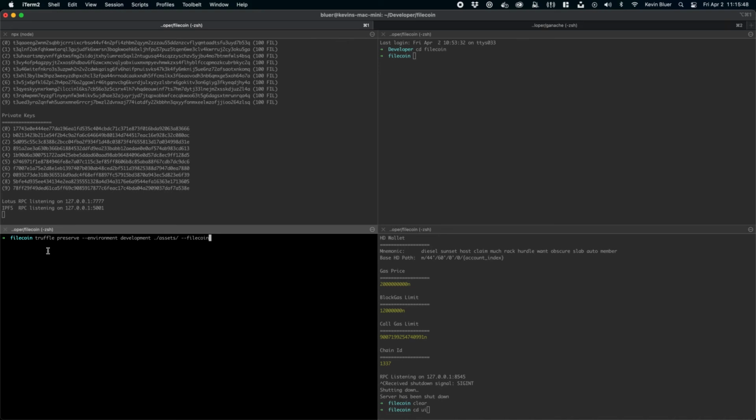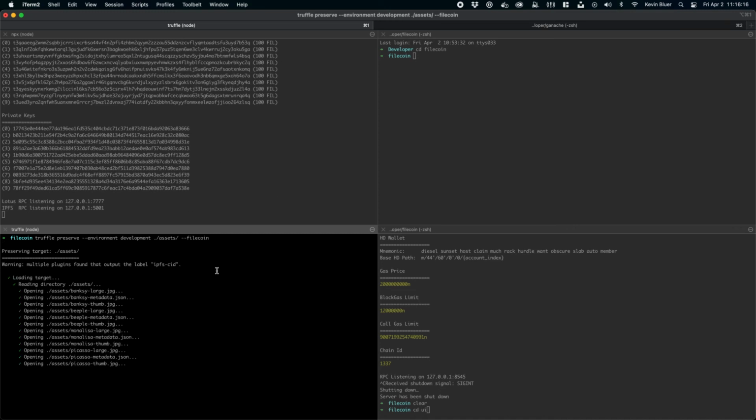So what we're doing here is Truffle preserve. This is a new command, with a new param that we're passing in, which is this concept of an environment, then the path to the assets that we want to store, and then finally the flag to determine whether we just want to literally store them in IPFS, or store them in IPFS and simulate the creation of a storage deal. So let's go ahead and run this guy. Usually takes a moment. There we go.